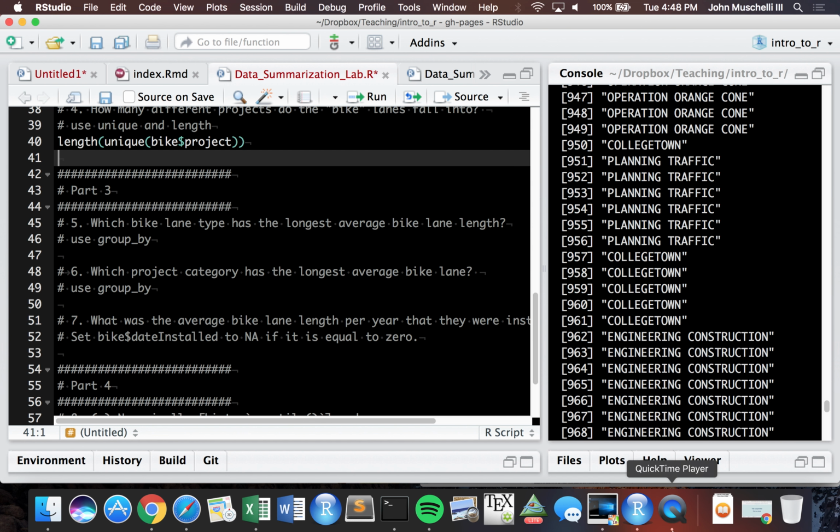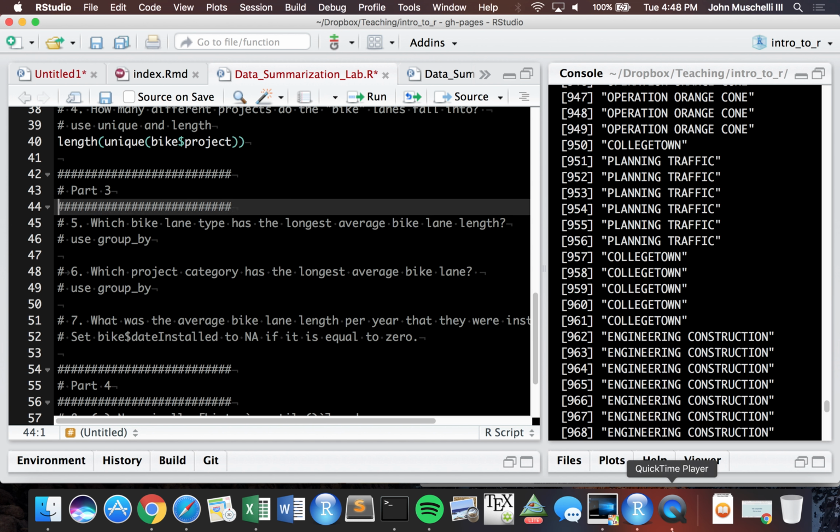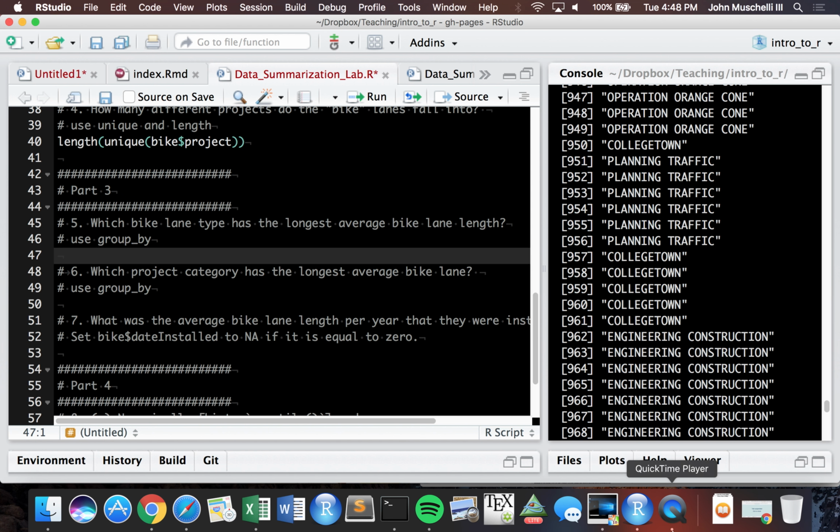Alright, so let's go over the first two. Who's got a vote for which bike lane type has the longest average bike lane length? What's your vote? Side path. Side path. Side path. Okay, everybody agreed on that? So how'd you do it?